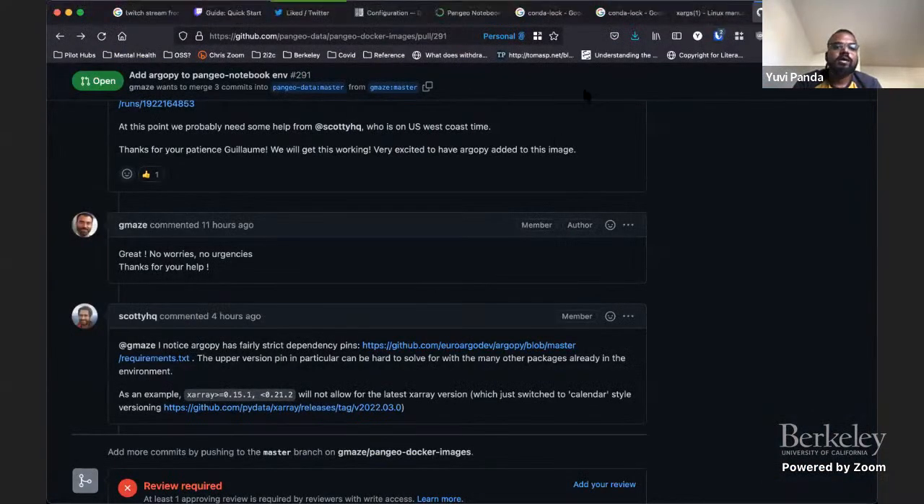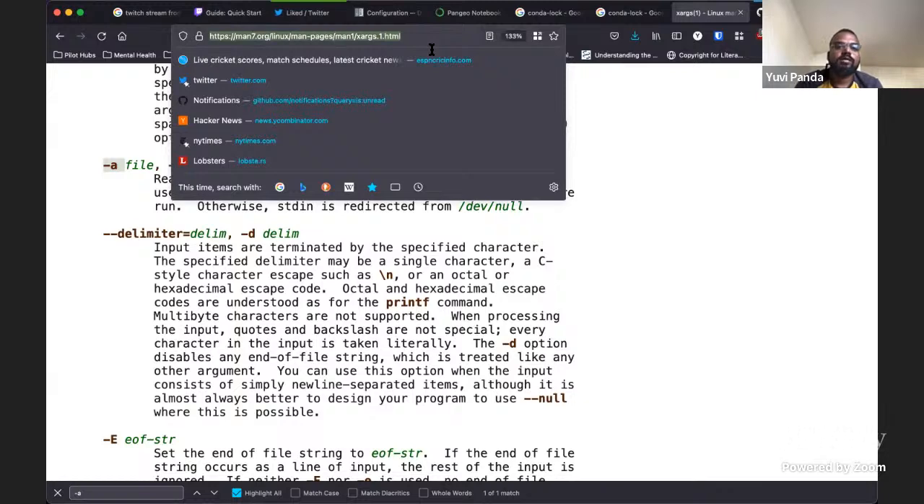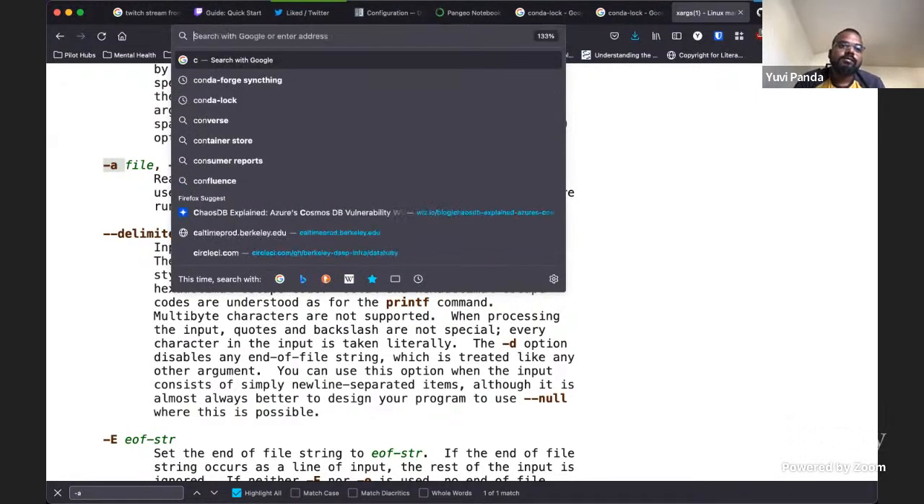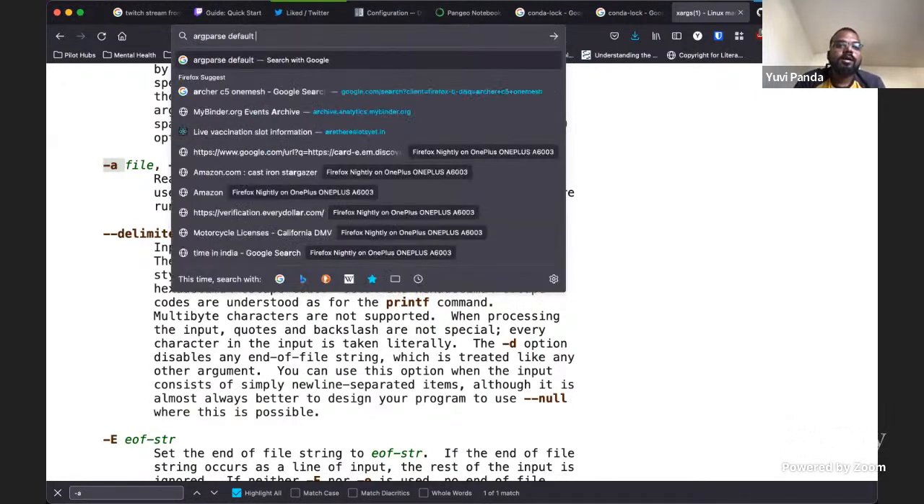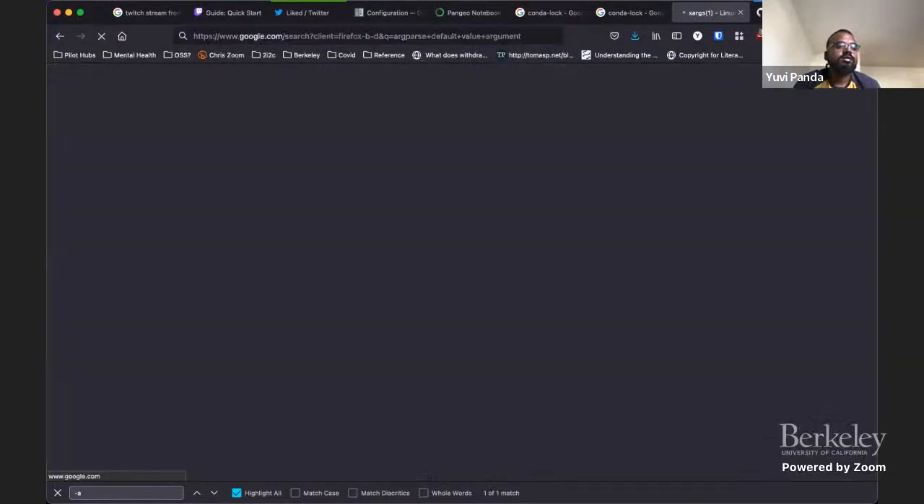Oh, I should be talking, right? I forgot about that. Oh, I don't need to be talking. It's quite nice. But let's see why the default doesn't work. Parse default value argument.